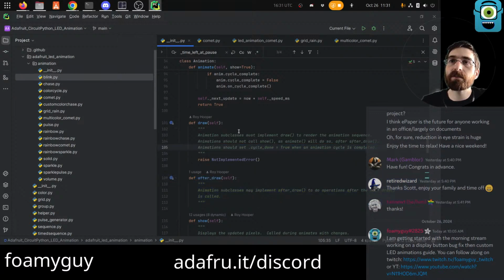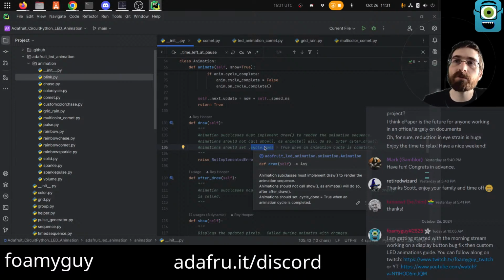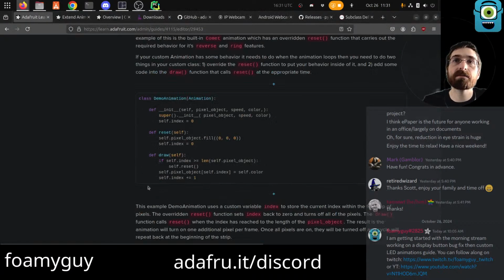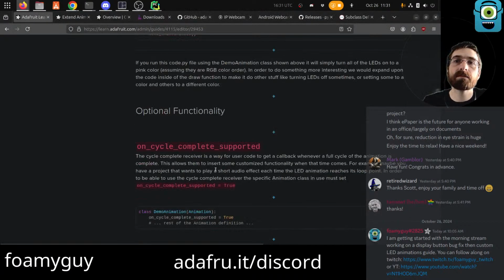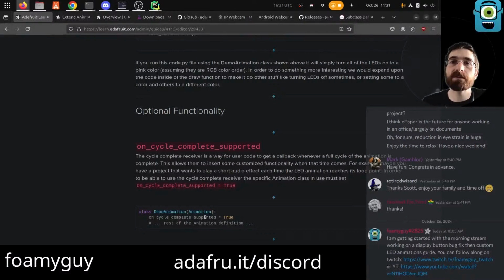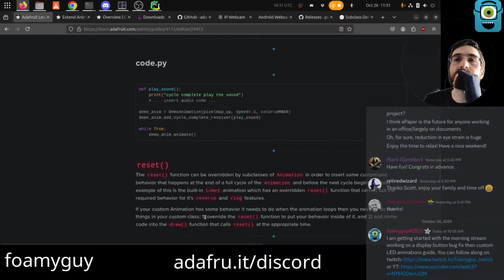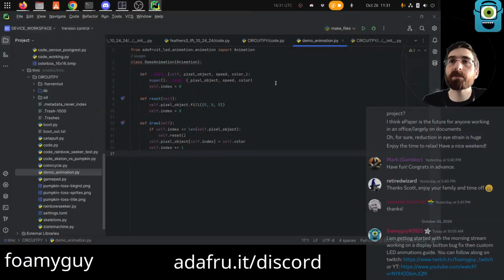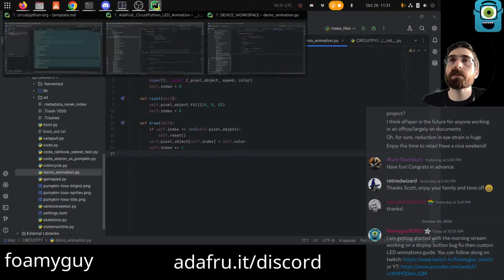I think this is only if they support the on cycle complete, essentially. If you set on cycle complete to true, you need to do this. In fact, we should probably say that up here in the guide. If that's true, then inside of your draw you also need to set that to true somewhere. I think. I'll have to test that later and see if that's true. I'm going to move on for now to the next one.